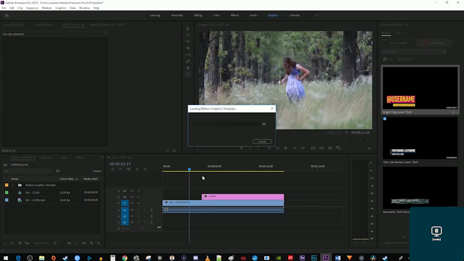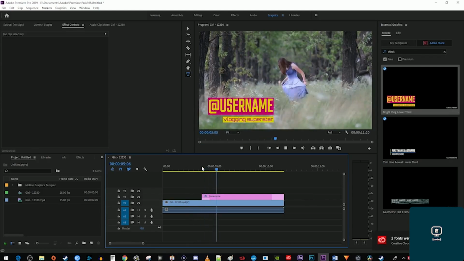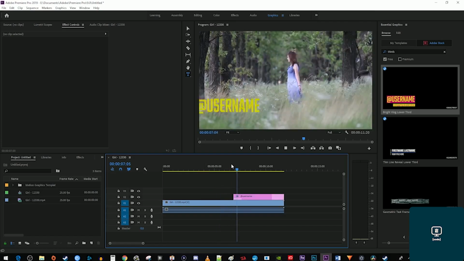Some of these will take a little while to load since they can have fancy animations. Also keep in mind that despite these being templates, you can still adjust their duration by dragging the clip's end with the selection tool. Okay, and that's it for this tutorial.